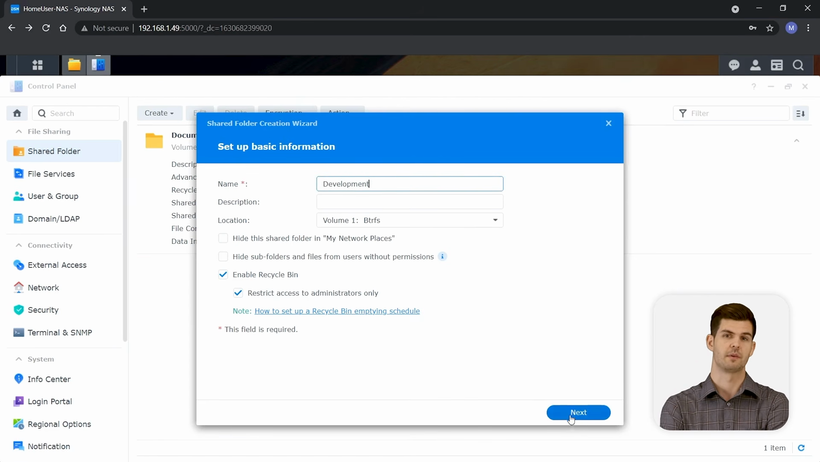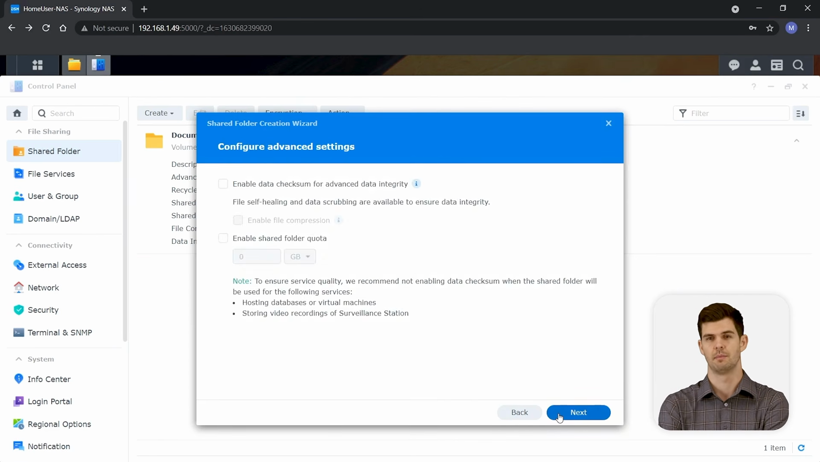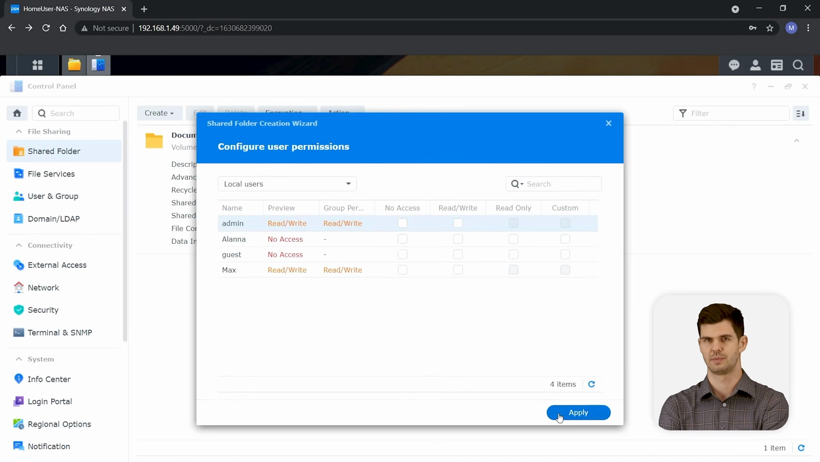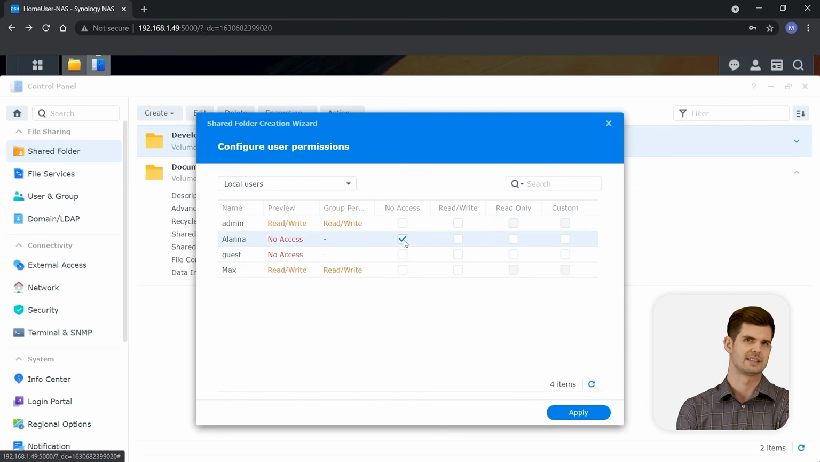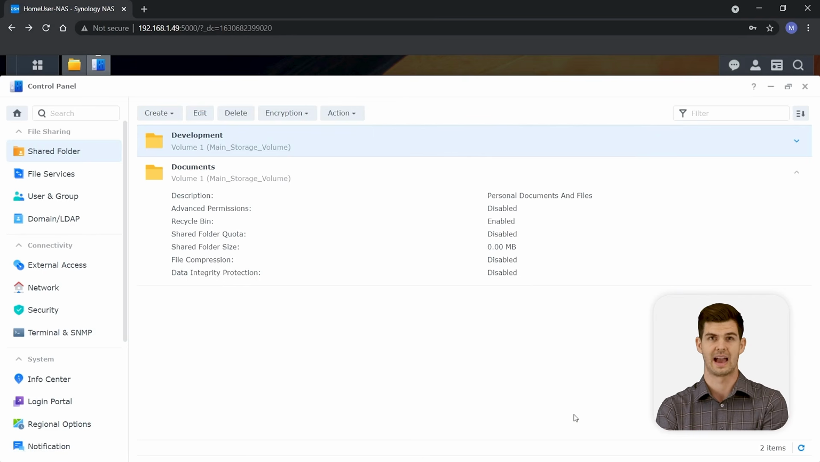And this is only going to be for my personal coding files. I'm not going to give Alana any access to this because I don't want her to mess around with my coding. So what I'm going to do is hit no access next to the permissions on Alana, and that will mean her account will be restricted from accessing the development folder.